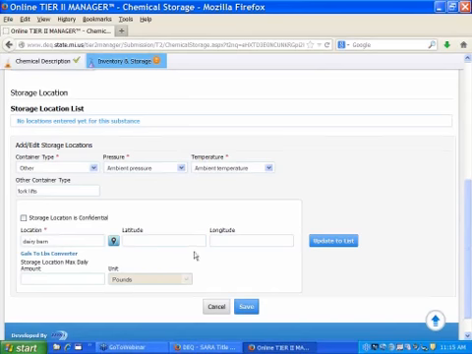Here's another thing. There's a latitude and longitude for the location. Right now, we haven't been using that, but now that we have it available, you could enter that if you wanted to, and it might be down the road that that would become of more interest, especially if you have a very large facility. That would be nice to have. So I'm just going to save that.